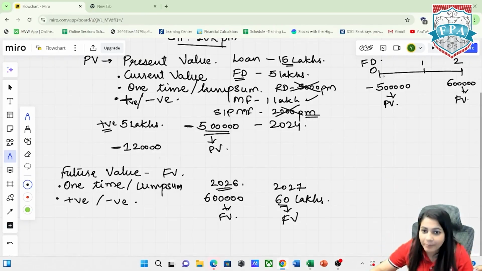So in this example, we've understood that when we are investing in an FD, there is a minus sign. When we are investing, my present value is negative. I am receiving my future value and that's why it is going to be positive.